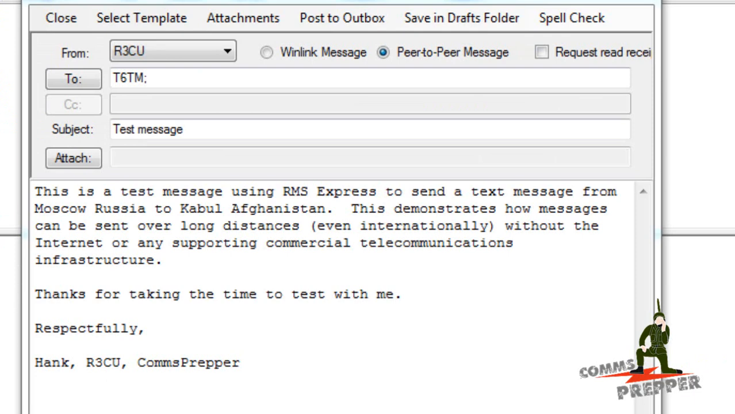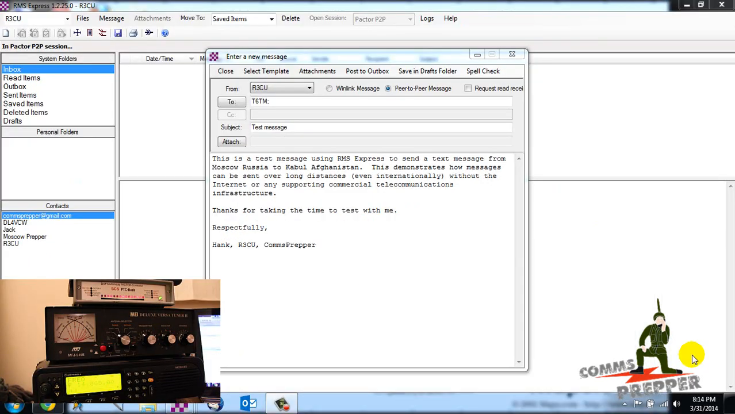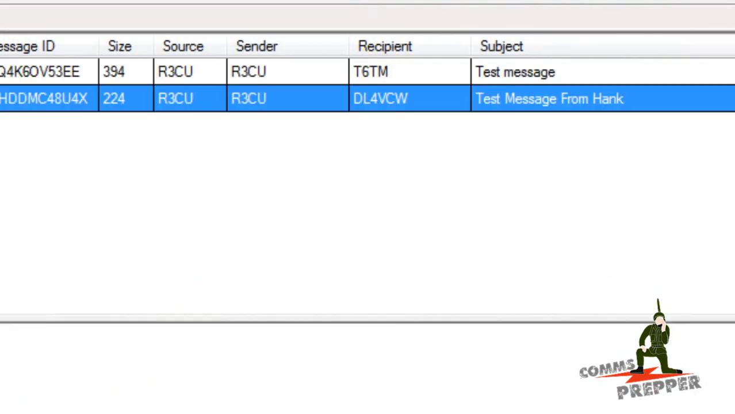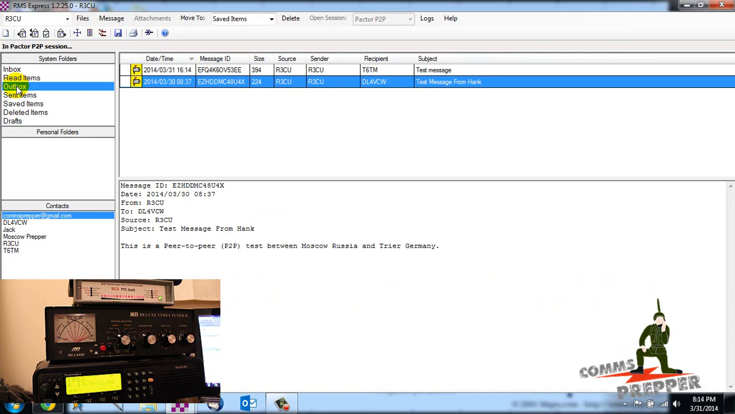This demonstrates how a message can be sent over long distance, even internationally, without the internet or any supporting commercial telecommunications infrastructure. So the operator down in Afghanistan, his name is Tim. And here on the screen, I have the radio button set to peer-to-peer message. I'm going to go ahead and post that to the outbox. And we'll go over here and look in the outbox, and you'll see that message.